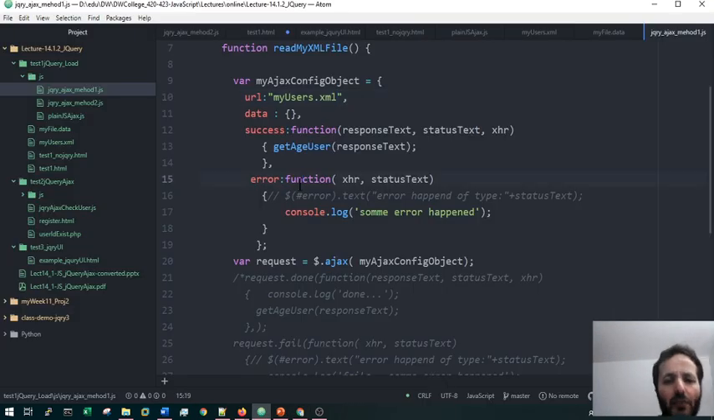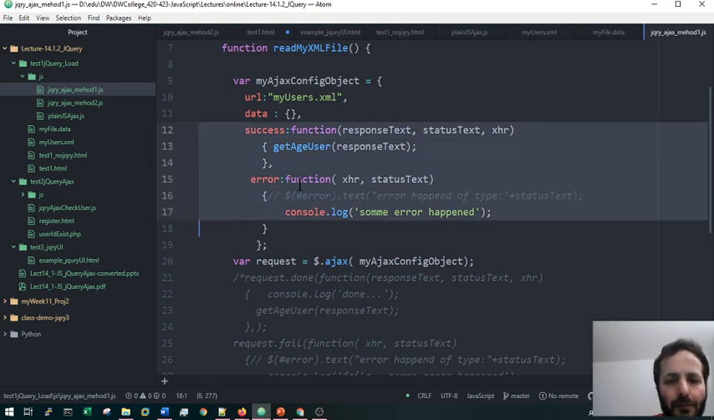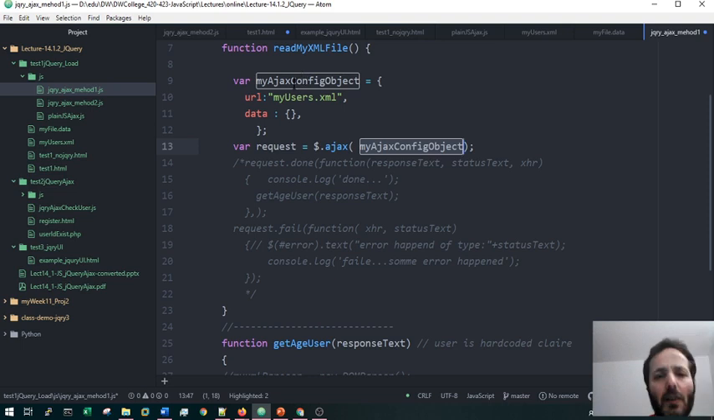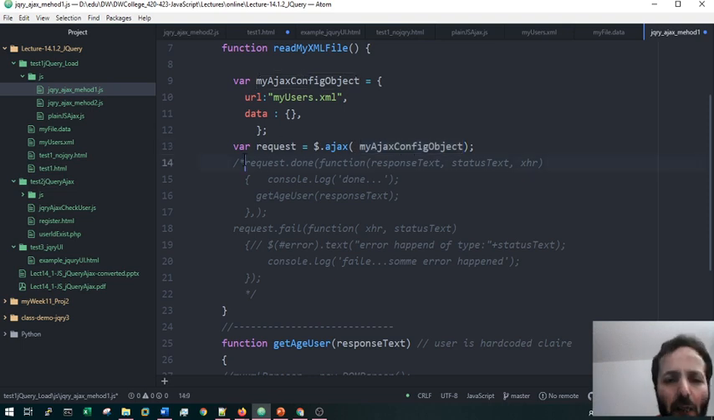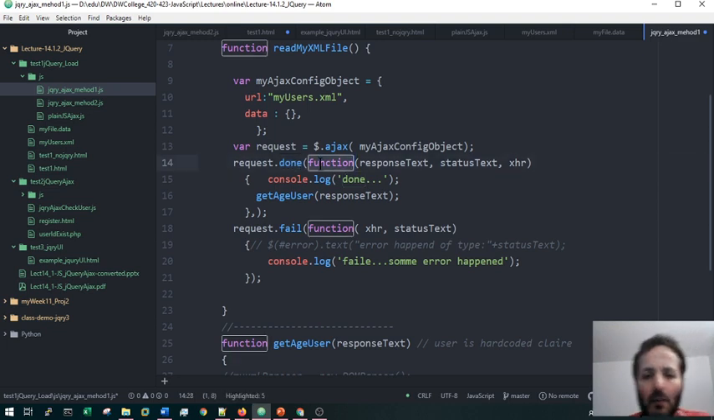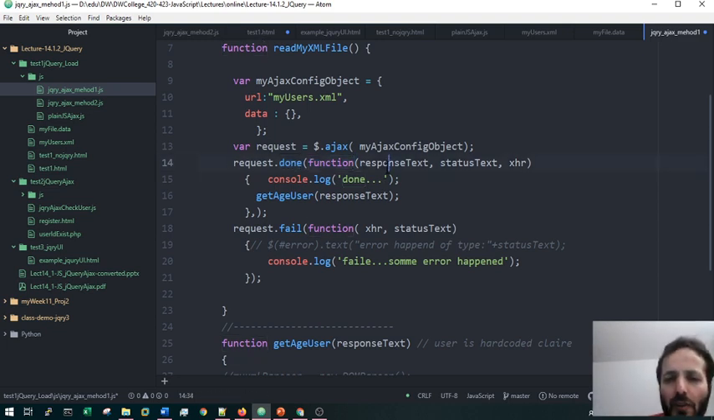So with the done and fail, what do? I'm gonna remove this. So not success and error, but we'll be using, so this is my AJAX calling or running using this object, okay? And here I'm gonna use the done and the fail. So when it's done, when the request is done, I am calling the callback function with the response text, status, and XML.